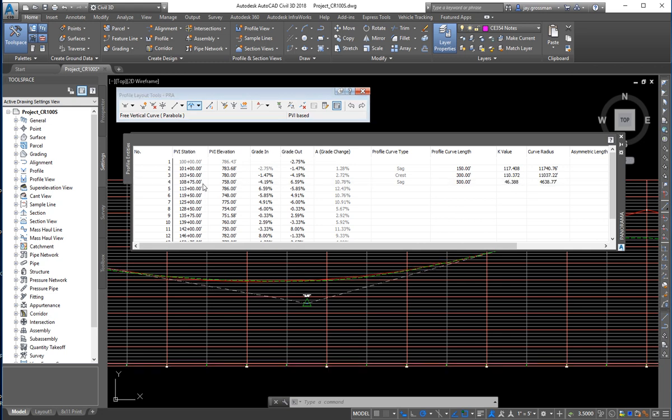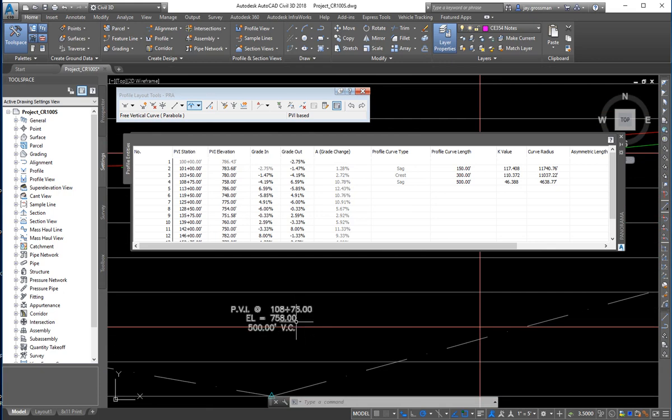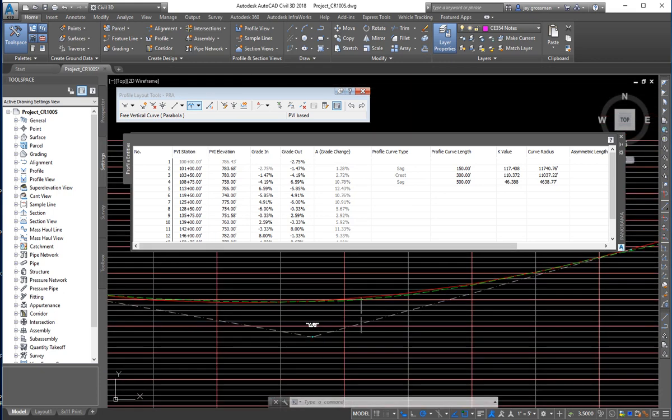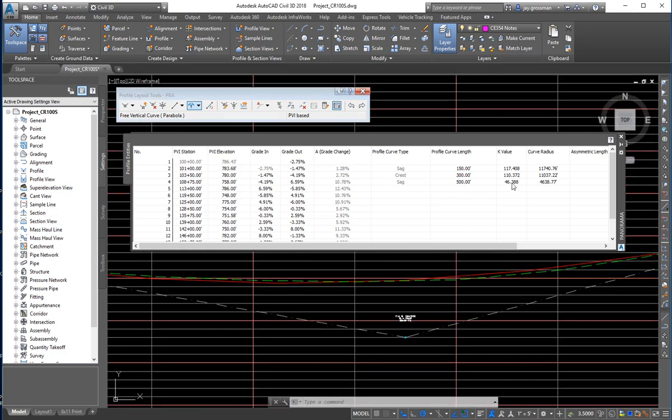108.75. The nice part about Civil 3D is it automatically updates everything for you. All right, so we scooted just over a little bit. 108.75, look at that. It already did it for us. Still have a 500-foot curve, and you can also see it up here. Here's our 500-foot curve. All right, ooh, this is a low K value though, right?